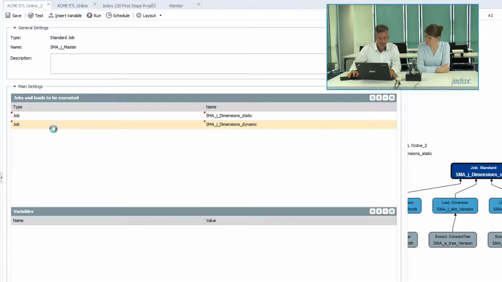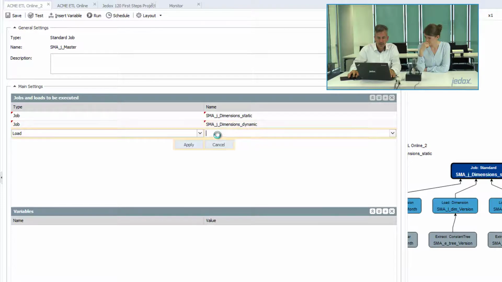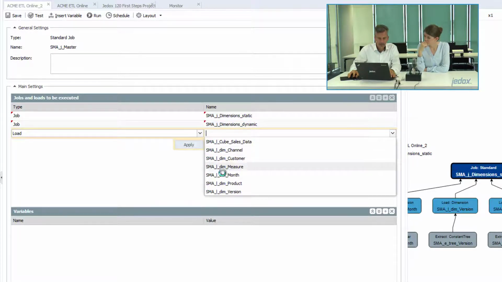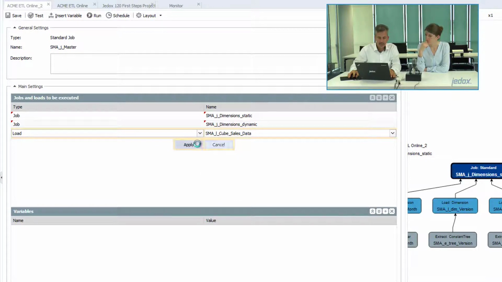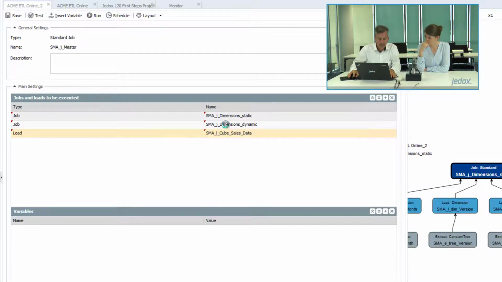Now, the current setup here would execute two jobs in a row. So first the J-dimension static job and all the loads inside. If they are finished, then the next job would be executed. And at the end, I would like to load the cube data. So I stay with the type load, and now from all my loads I select the cube sales data load.